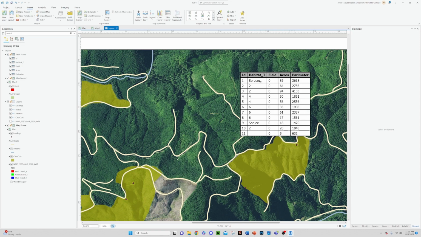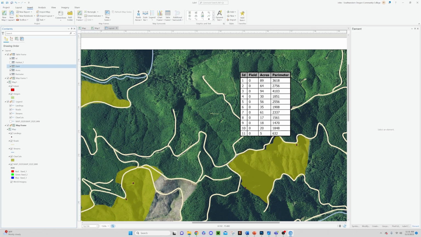Now the thing is, we might not want all of these fields in here. So let's go over to this side under our contents, and we can see since we added in a table frame, it now has all of this information here. So let's go in and we can turn off our habitat type, and we can turn off our field number. And this just gives us our ID number, our acres, and our perimeter.